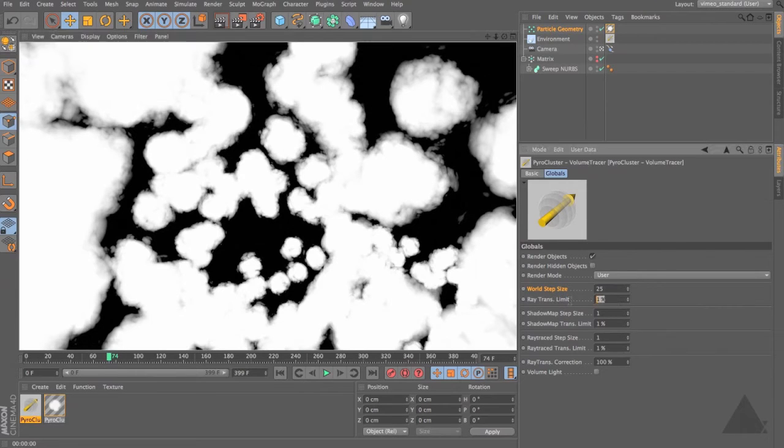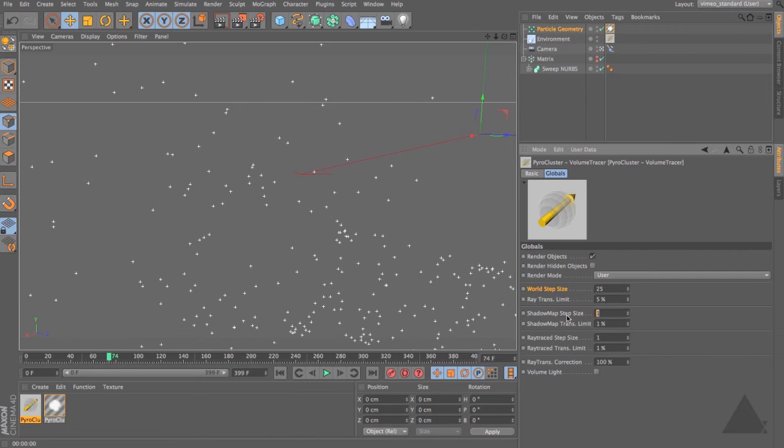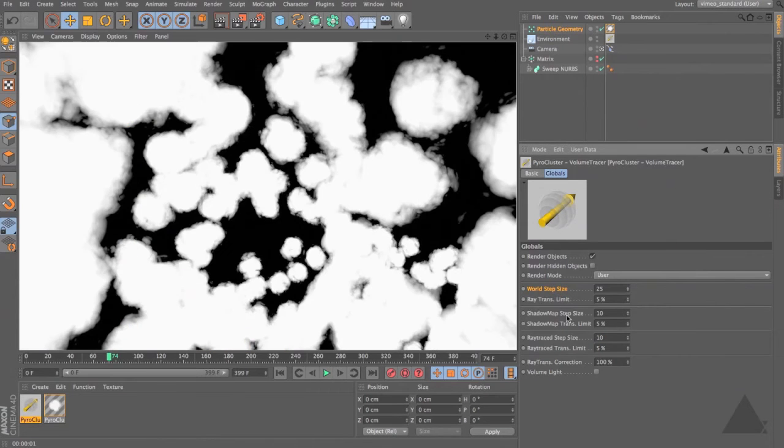I'm also going to set my ray trans limit to 5. I'm going to set my shadow map step size to 10 with the trans limit to 5, and I'll do the same for the ray trace step size. All of these things will speed up our result, but they'll also make the quality a little bit lower.